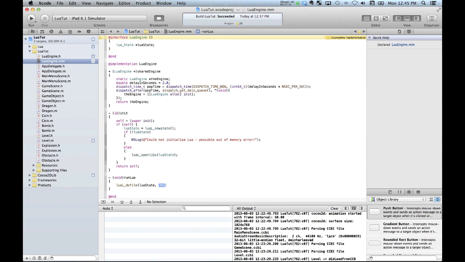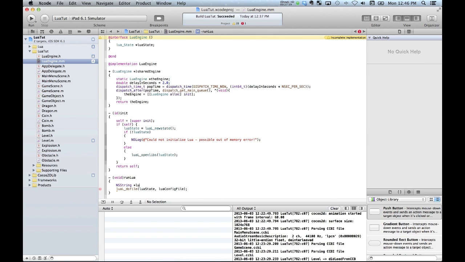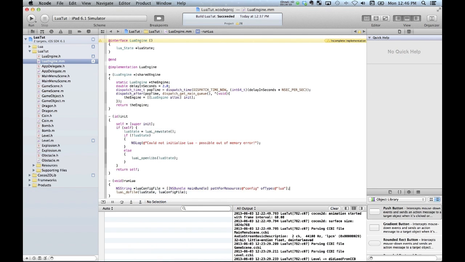Again, we follow this pattern where we're going to pass in the Lua state. And what we want to do here is run a file. So it's going to be our Lua configuration file. Let's see, that in turn is going to be a string which we're going to get from our bundle. Okay, so we've got our NS string.